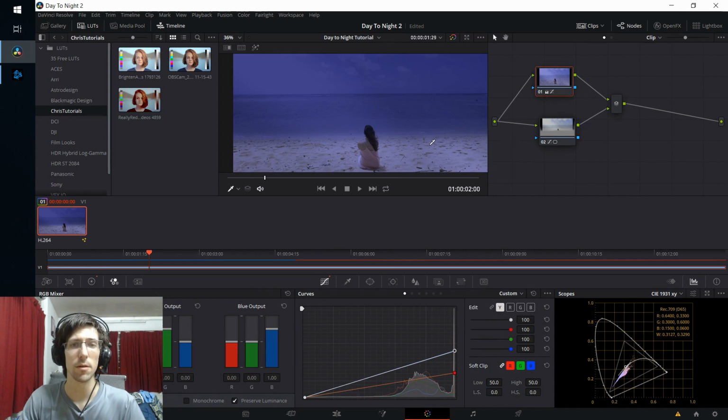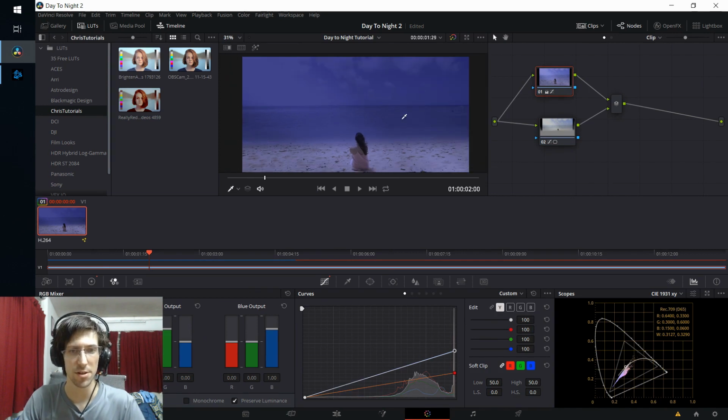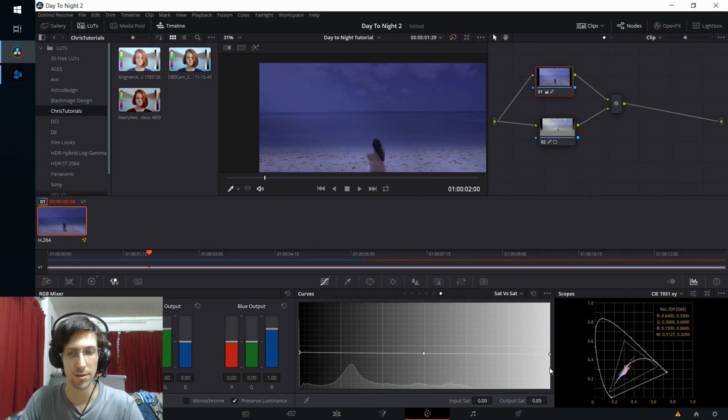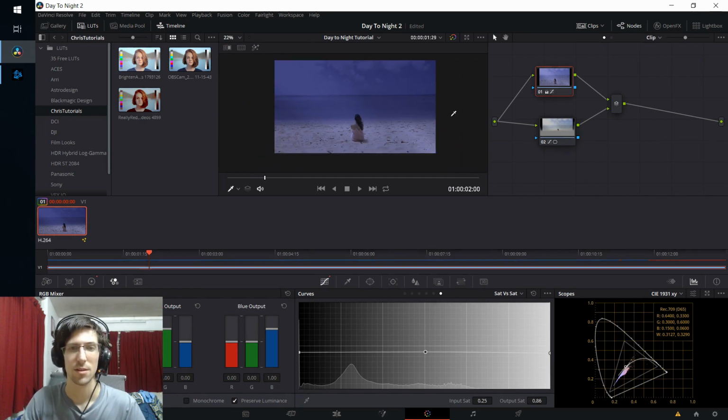Okay, so one more thing we might want to do with the shot is lower the saturation down a little bit. So I'm going to go over to the saturation versus saturation curve here. It's the last one on the list. And I'm just going to pull the overall saturation down just a tad for all levels. And I'm going to be keeping it roughly an even decrease all the way across the board there, just to kind of emphasize the lack of lighting in the environment.